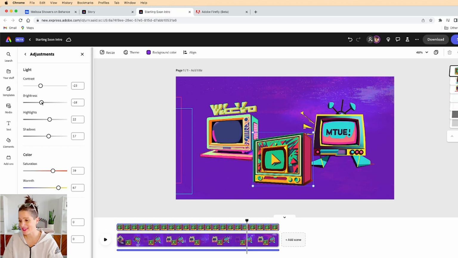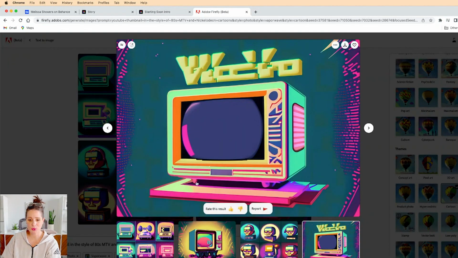We're in Adobe Express beta, fooling around with some Adobe Firefly on the side. Just coming up with some cool prompts.